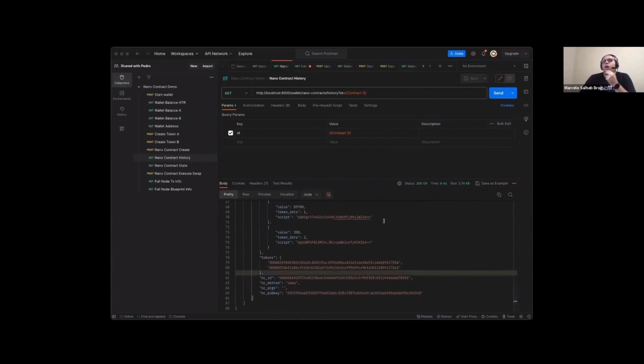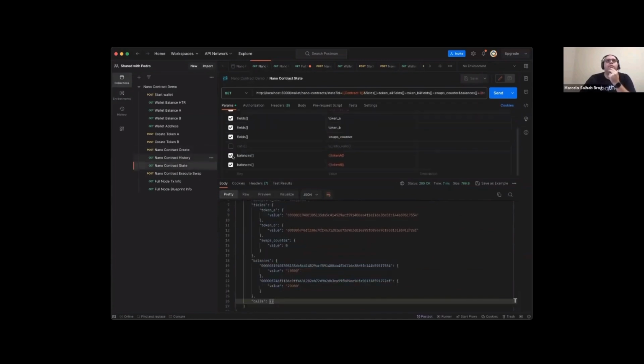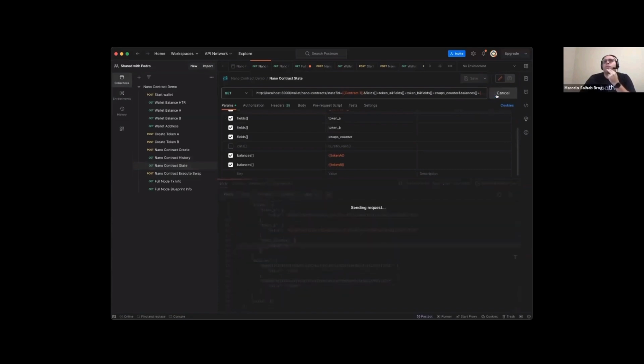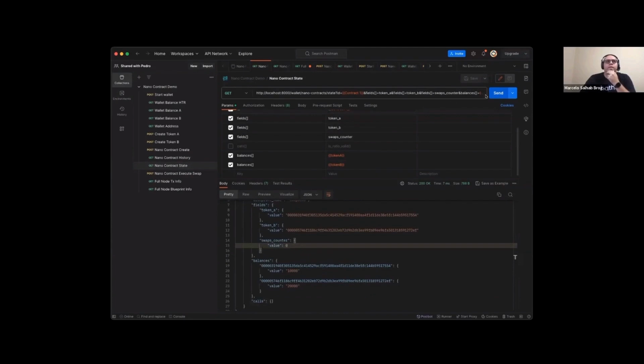Okay. I can follow the log here. There was no block yet. So if we query the state, it's going to be the same. It's just like swap counter 0, but a block will come up and we will execute.